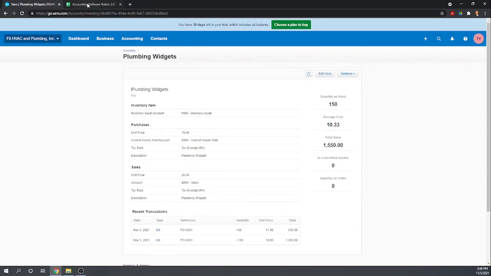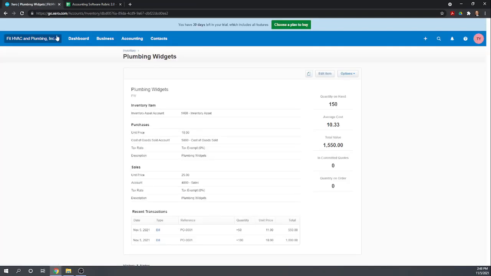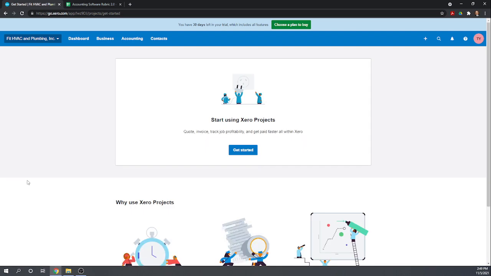Okay, so let's do some scoring here. View total cost of the inventory on hand. Yes. View the total units of inventory on hand. Yes. Okay. Now let's get into our project accounting. So to activate the project accounting, notice there's no project up here in the menu to activate it. We need to come over here and we need to do projects. Okay, get started.